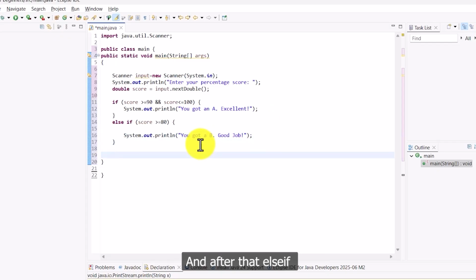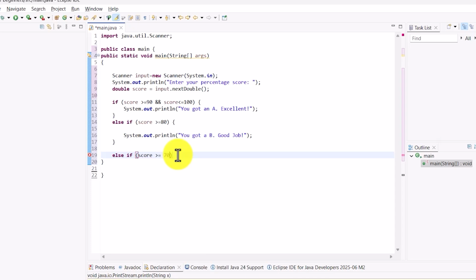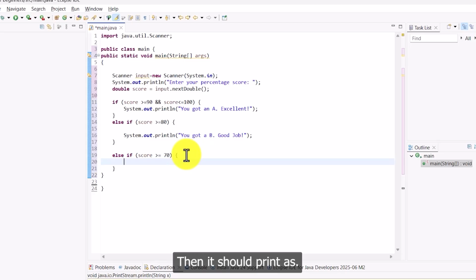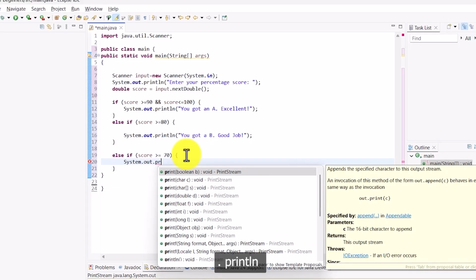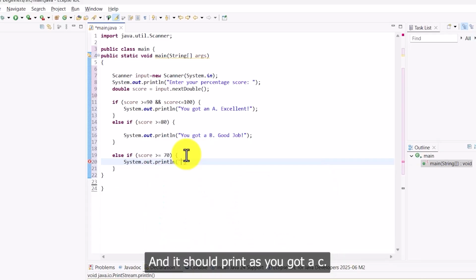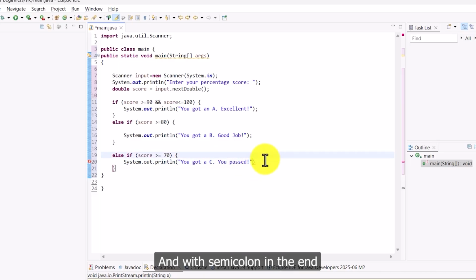And after that, else if this condition is not true as well, then you can just give the condition as score greater than or equal to 70. Then it should print System.out.println, and it should print "you got a C, you passed." And with semicolon at the end.